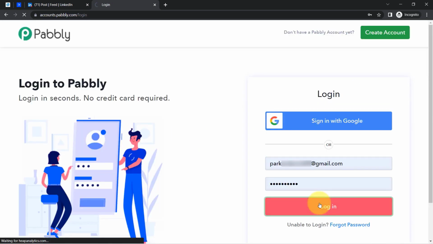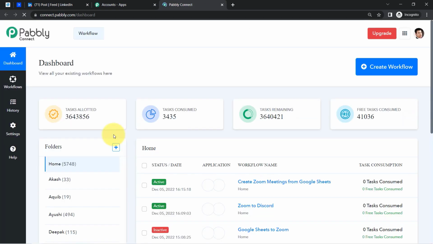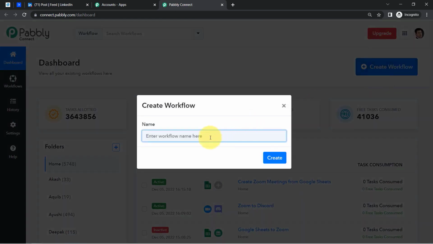I'm already an existing user of Pabbly Connect, so I'm clicking on sign in, then access now, and this is how I reach the dashboard of Pabbly Connect. From here I'm going to start creating my automation, my workflow.